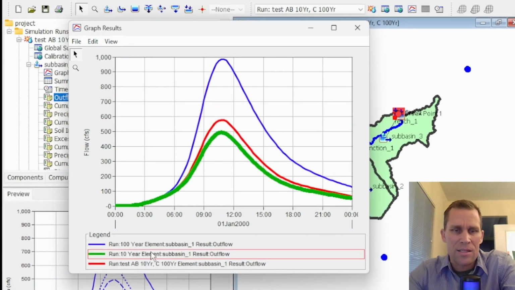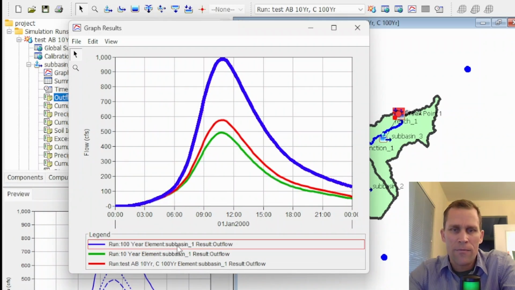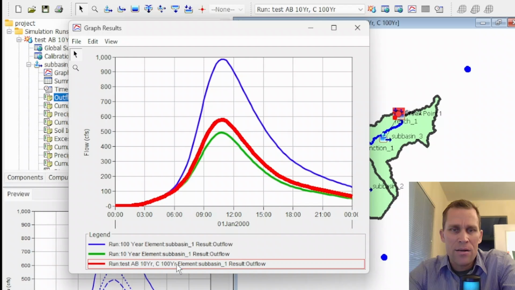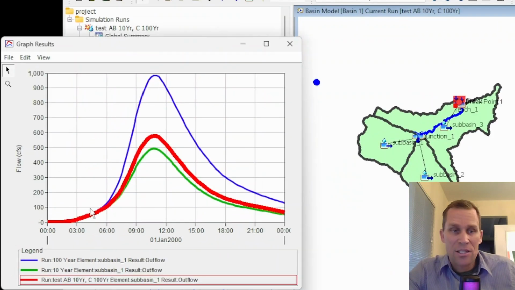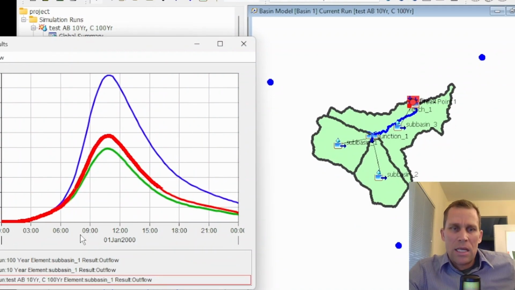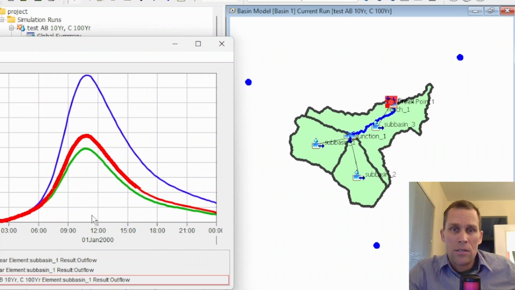What you're seeing here in green is the 10-year runoff from subbasin 1. In blue is the 100-year runoff from subbasin 1. And then in red here, this is the test situation where I'm using 10-year data for precipitation gauges A and B and 100-year data for precipitation gauge C. And as expected, there is more runoff from subbasin 1. However, that runoff is much closer to the 10-year results than it is to the 100-year results, which is what I would expect if I'm using the inverse distance squared weighting method to determine the precipitation in that particular subbasin.